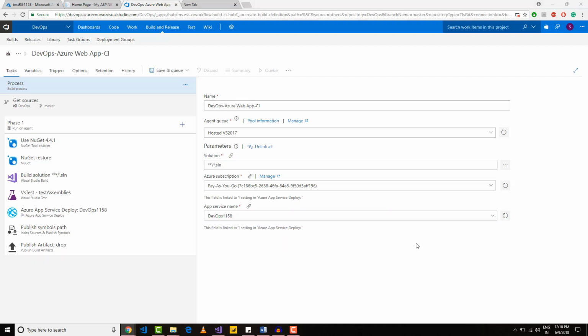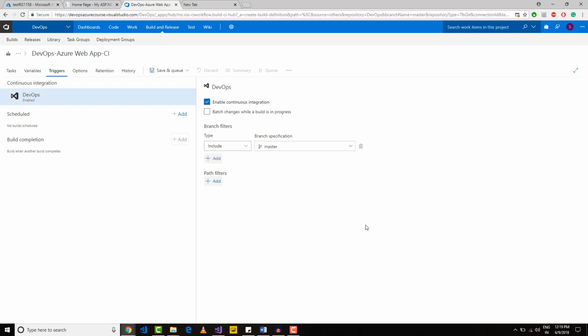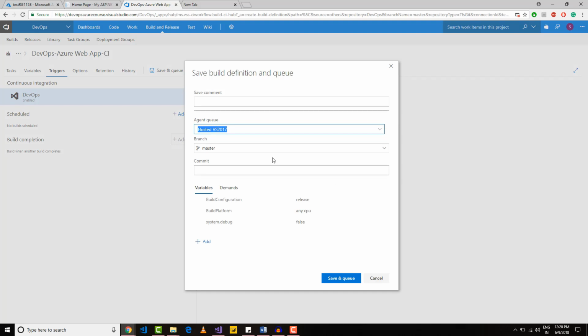And to enable continuous integration, you need to go into the triggers tab and check enable continuous integration. So this will basically build a solution automatically when you make a new change and commit to the solution. So let's save the changes by going to save and queue and then say save and queue. So what this will do is it will save your build definition and it will queue a new build. So in this pop-up, let's not make any changes and just say save and queue.